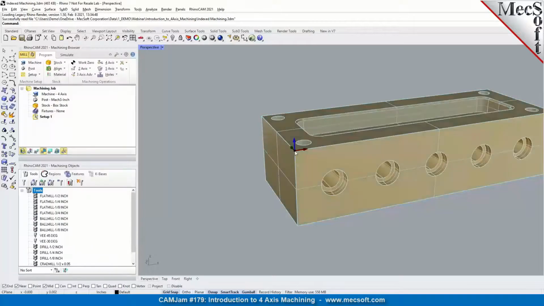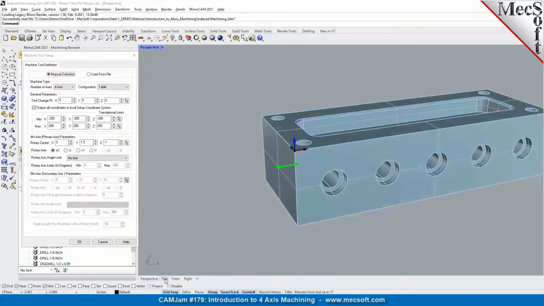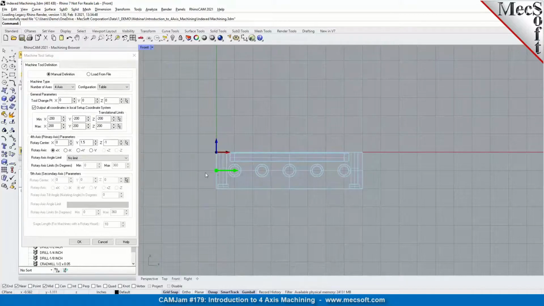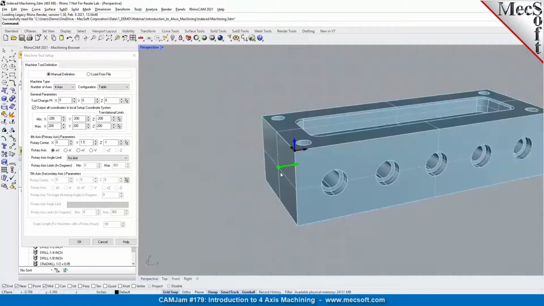So now we have the origin set to the top, the work coordinate origin, which could also be like your work 0. And we have the rotation center set right to the center. So if you take a look at it from the top view or from the front view, you will notice that the rotary center is set to the center of the workpiece.